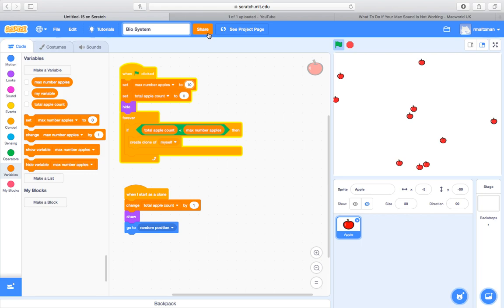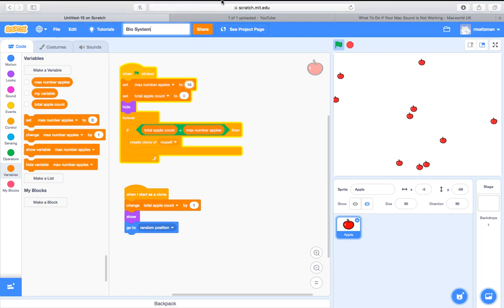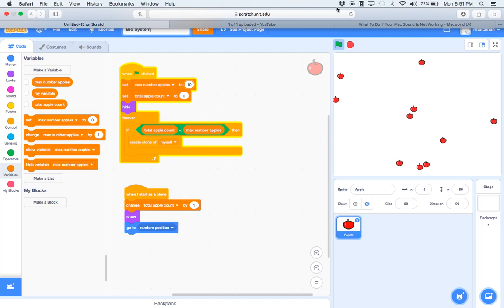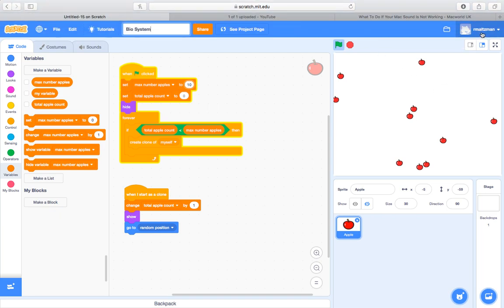Biosystem. By the way, you can only save your work if you're logged in, and I am logged in.